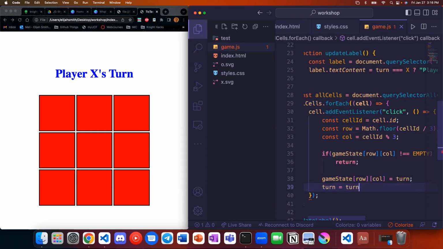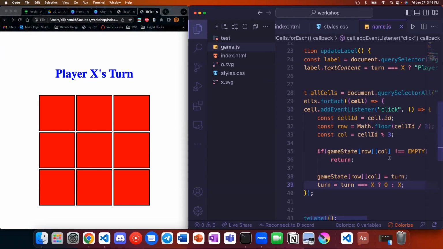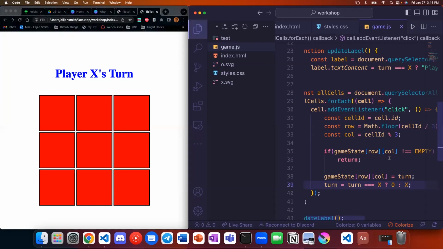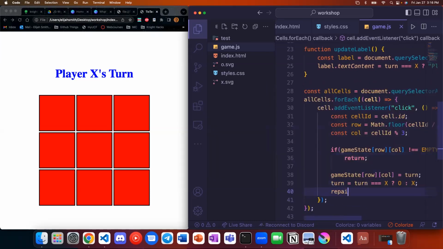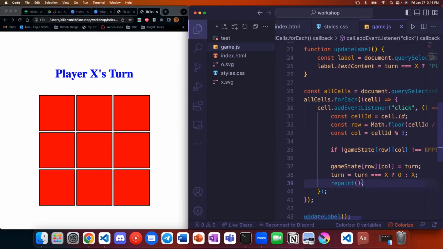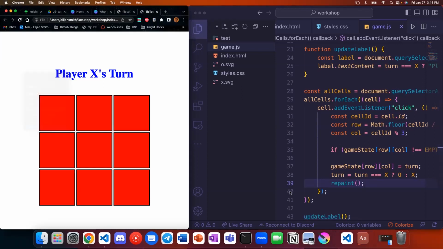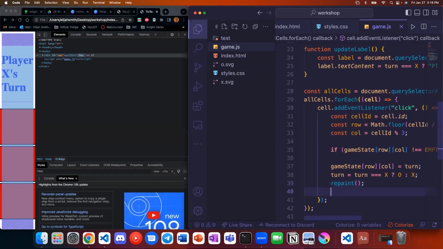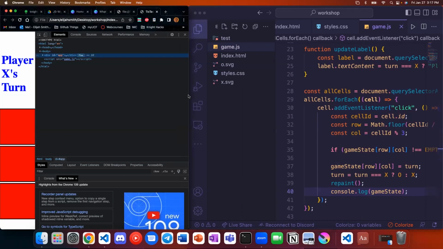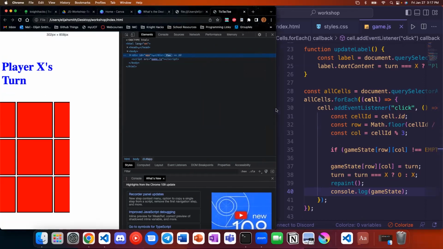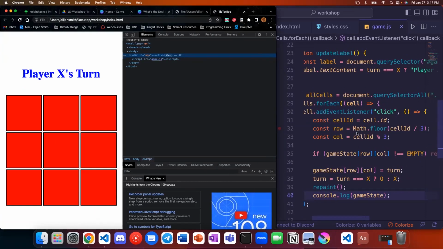Turn is equal to, this is the easiest way that I could think of to do this, just make it the other one. It's another ternary. If it's X player's turn, make it O, otherwise make it X. And then we want to call repaint, which we haven't officially done anything yet. This function does not exist. But at this point, let's call console.log game state. I'm going to full screen this for a second. Or not full screen. We'll leave this slightly larger.